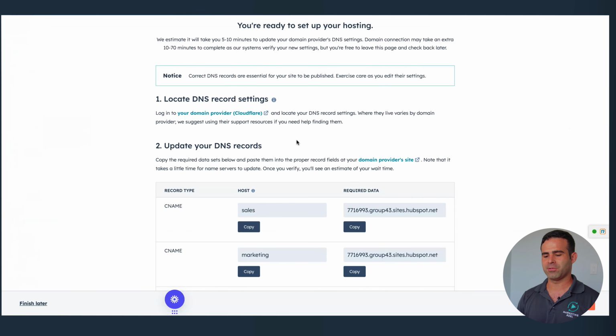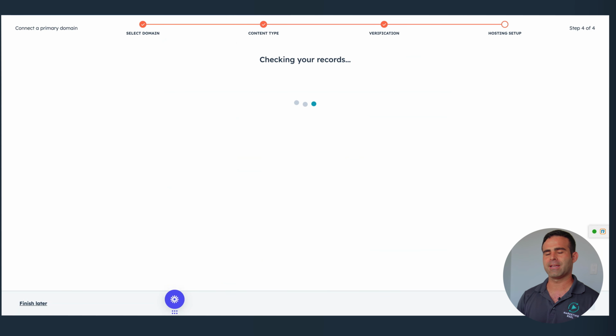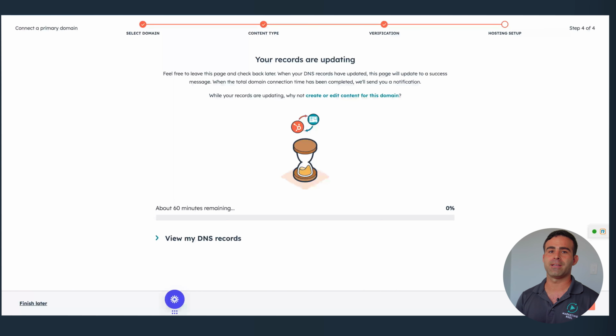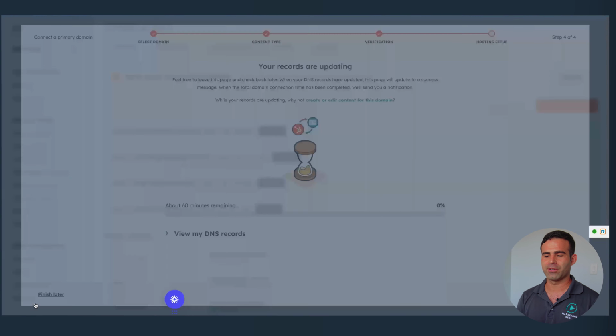So if you wanted to add these DNS records, you would add one by one each one of these CNAMEs, and you would add the subdomain here and then the required data as well. Then you'd click verify, and it would check inside of Cloudflare that they're updated properly. So this usually takes 5 minutes. I've seen it happen even quicker. Obviously now we're not going to be able to see that because I haven't updated it. So let's just click here, finish later.